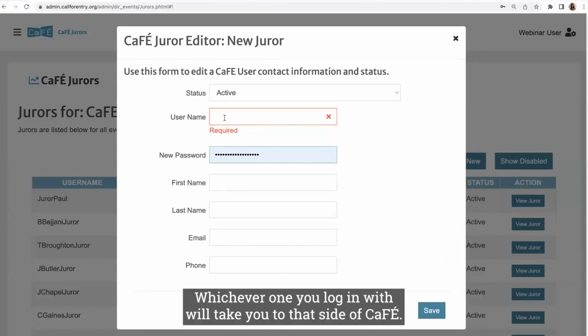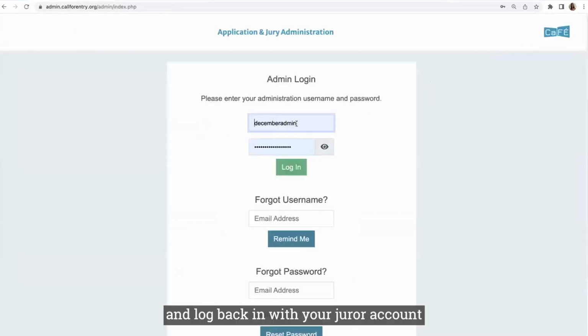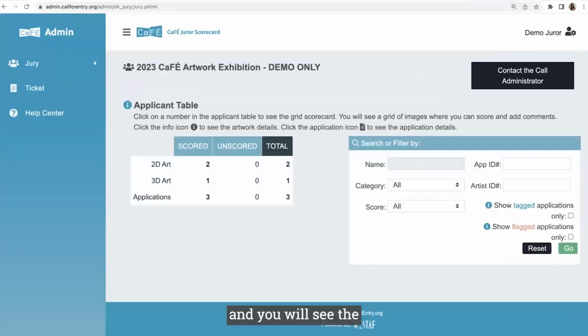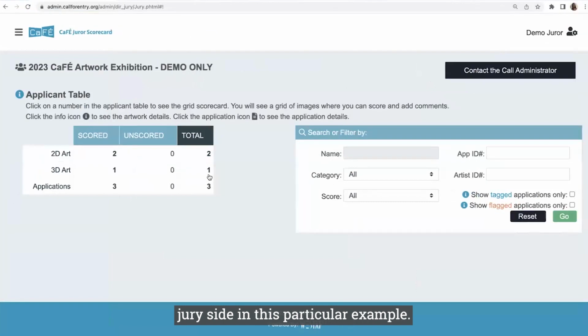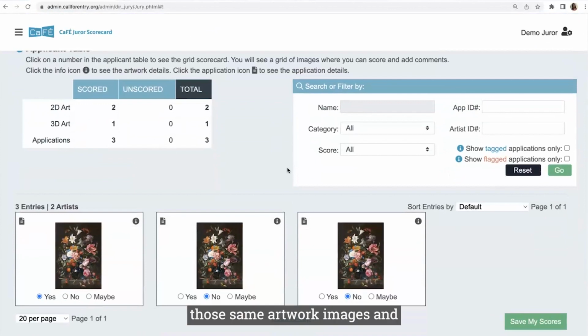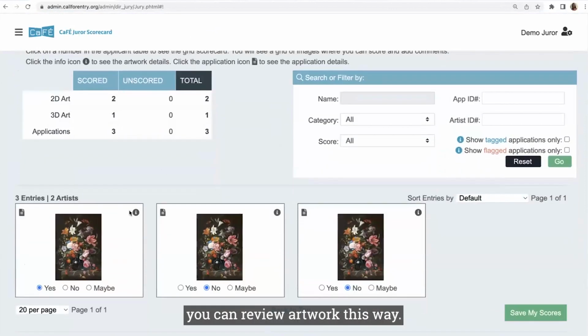Whichever one you log in with will take you to that side of CaFÉ. So you'll set yourself up as a juror, then you'll log out and log back in with your juror account, and you will see the jury side. In this particular example, we've got a few in here to review, and you'll see it's those same artwork images, and you can review artwork this way.